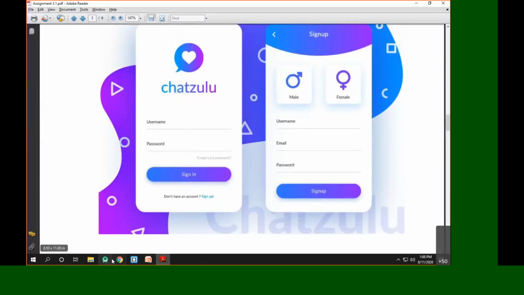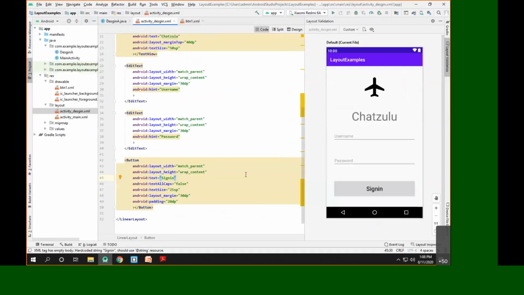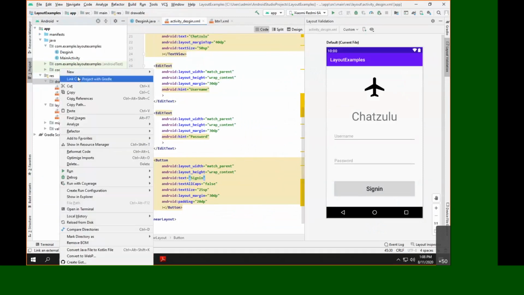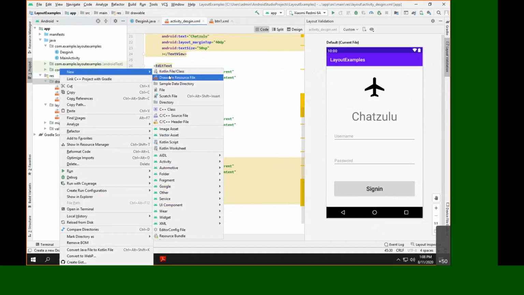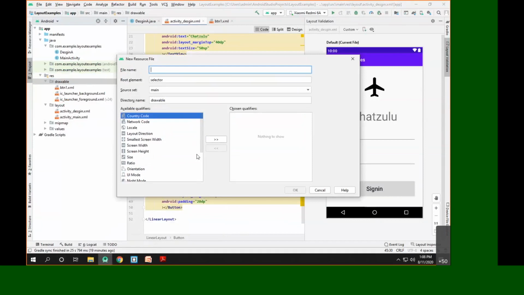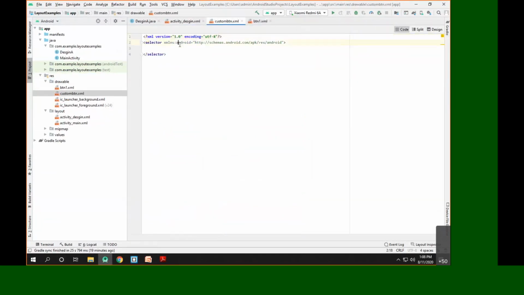This can be done by going to the drawable XML. So let's create one drawable XML here. Simply right click here, click on new, and here we'll create one drawable resource file. Now this drawable resource file, you can name it anything. So I'll say custom btn. You can obviously name it anything. I have named it custom btn.